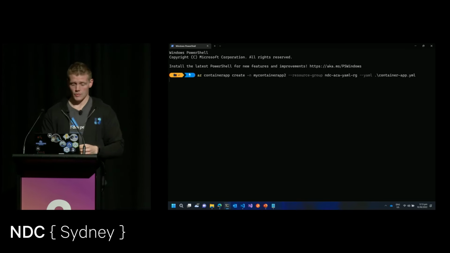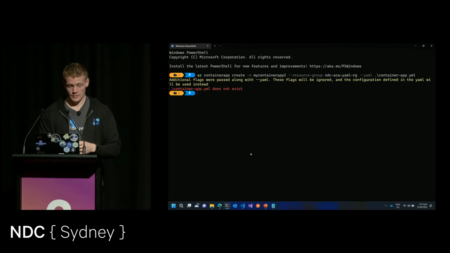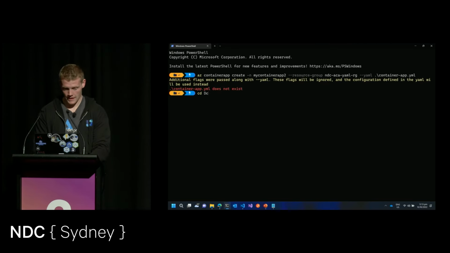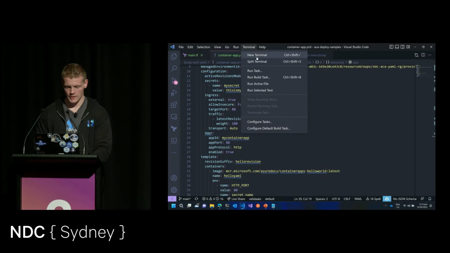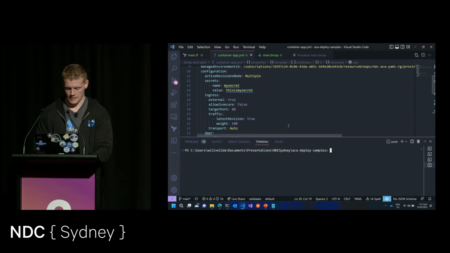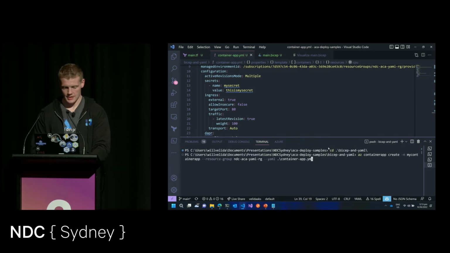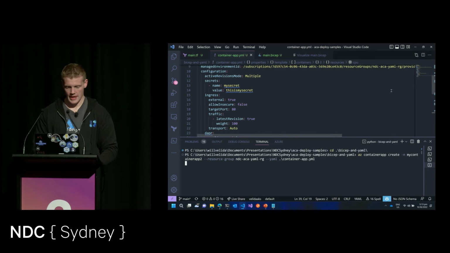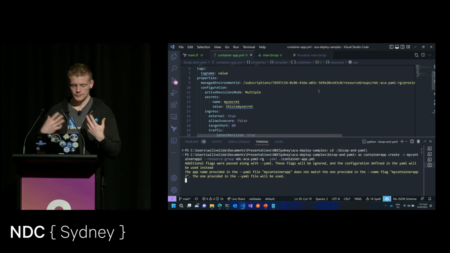Essentially what the command line should do is have a look. I'm not in the right folder. If I actually navigate to the right folder, what I'll do is use the terminal inside here rather than chopping and changing. And then I'll just cd into bicep and YAML, copy and paste that.